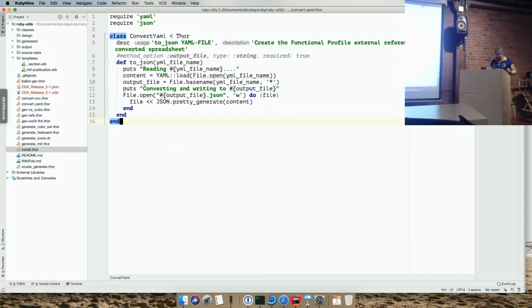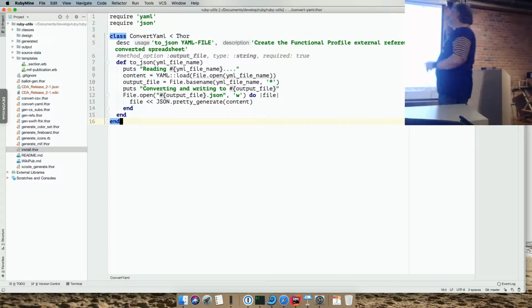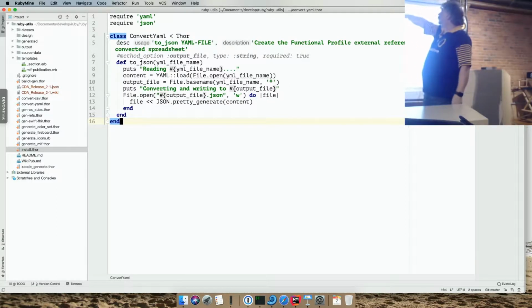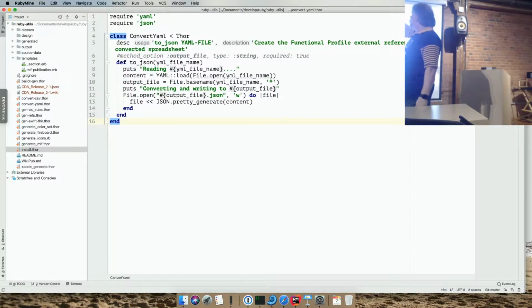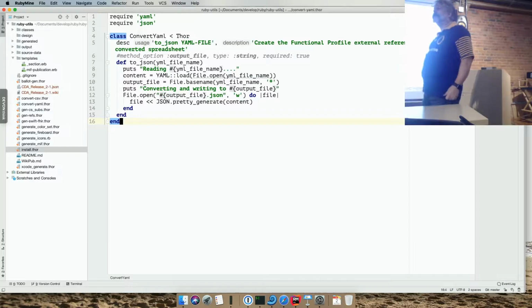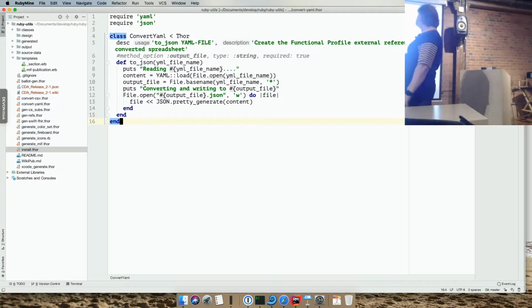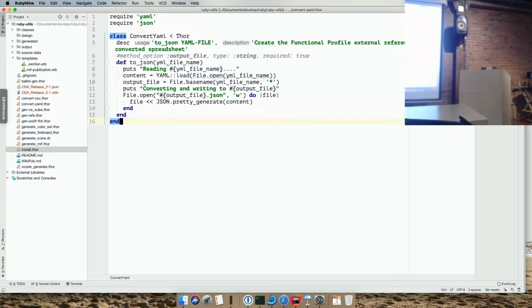Now here, this was that convert YAML to JSON that I was talking about, and here I've done it in a simple one. I had commented out the method option because I was just generating the output file name by doing some parsing. I removed that from the other one because I want to show you the method option.